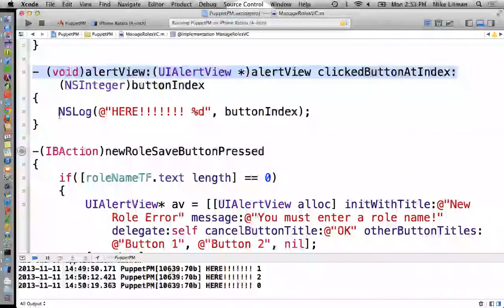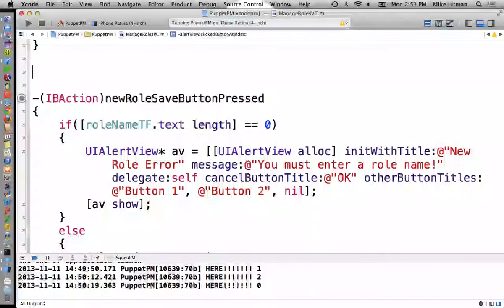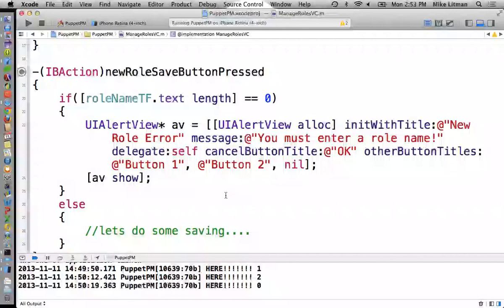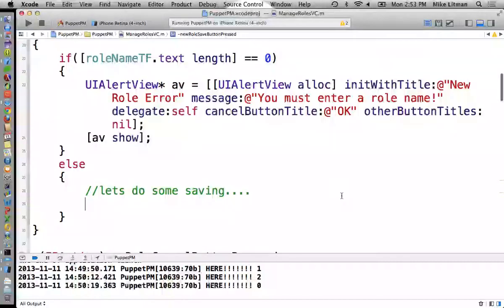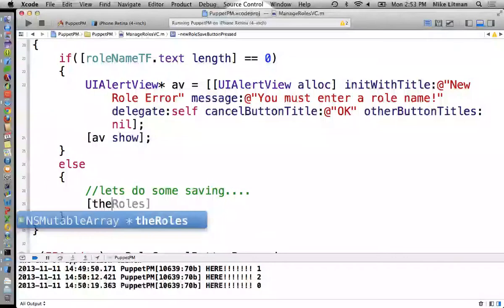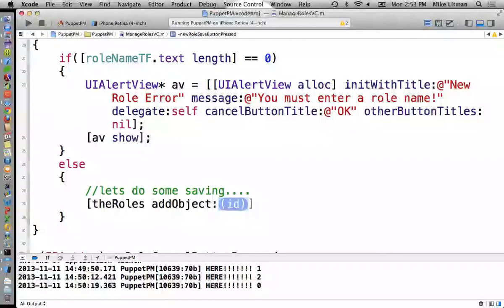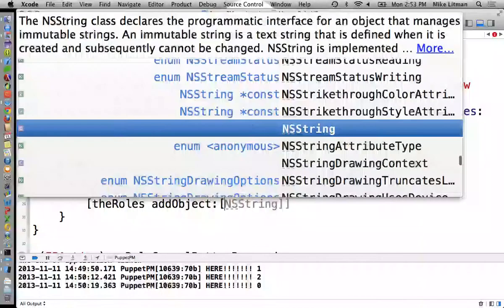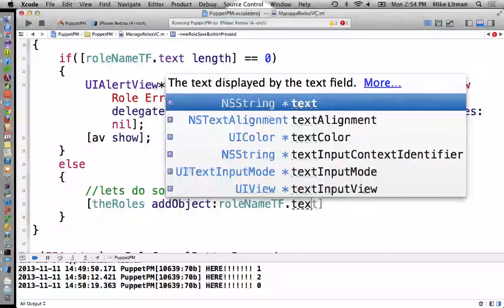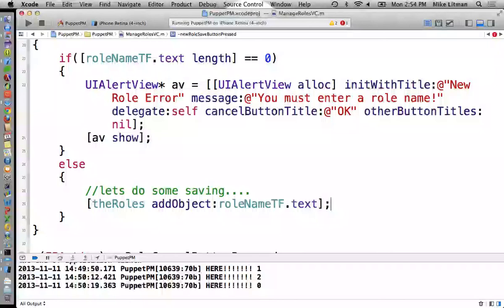Okay, so we'll take out this AlertView Delegate because we don't need that here. And we'll also take out our extra buttons. So, if they did enter something in there, then what do we want to do? We want to go ahead and put it into the roles. So we'll say the roles, add object. What object are we adding? We're adding, what's it called? Role name text field.text, so the NSString that came from that guy.